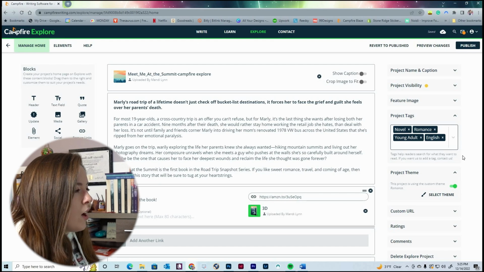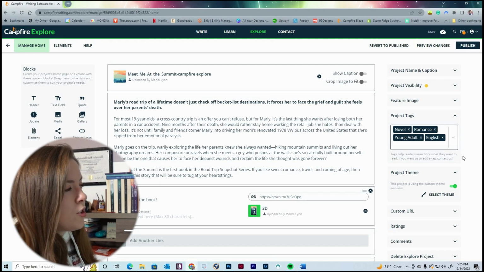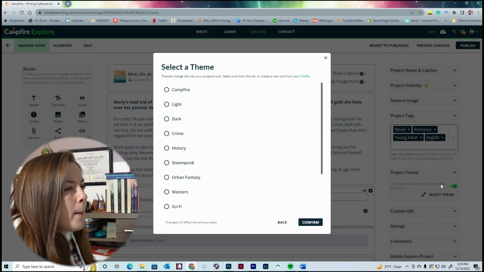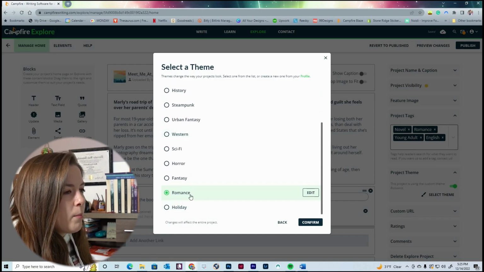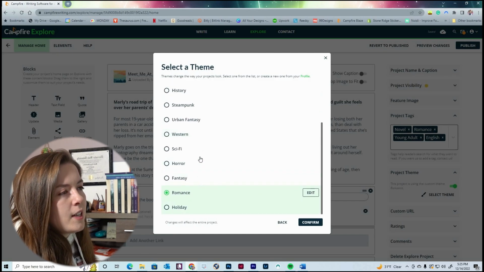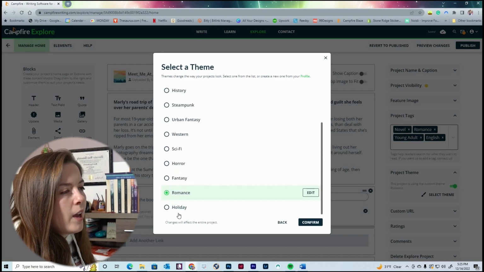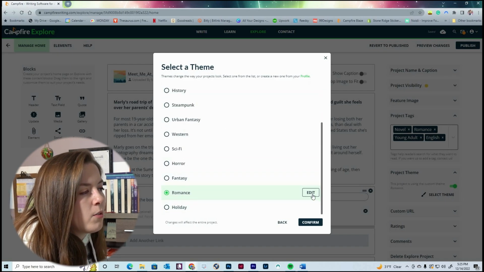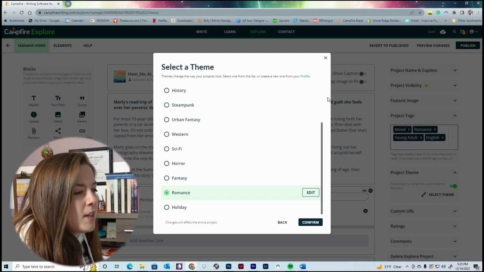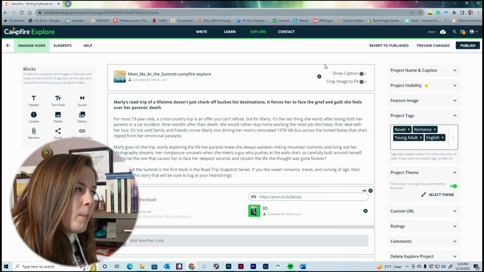The next is your project theme. So the project theme is just like visually how it looks. Mine is set for romance, but as you can see, there's other themes that you can choose through. And then once you choose a general theme, you can edit it and change some of the settings. But I'm going to keep mine to romance.